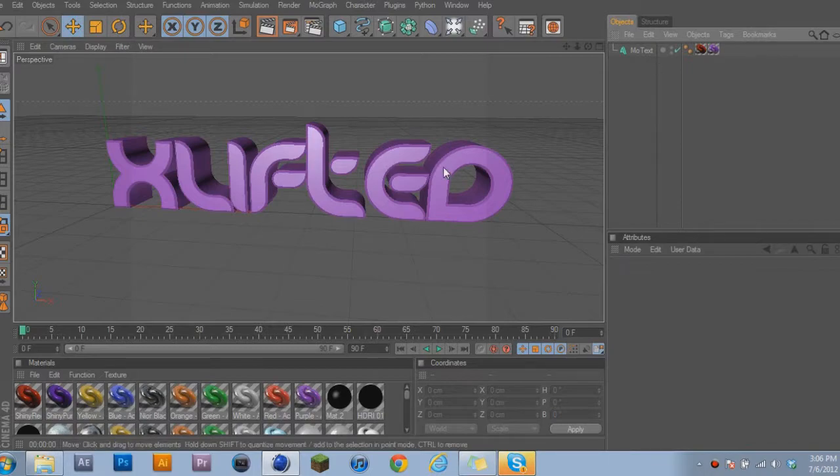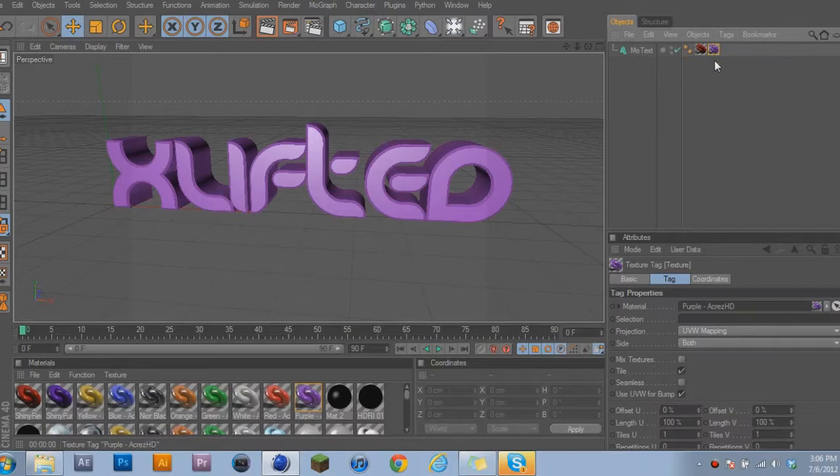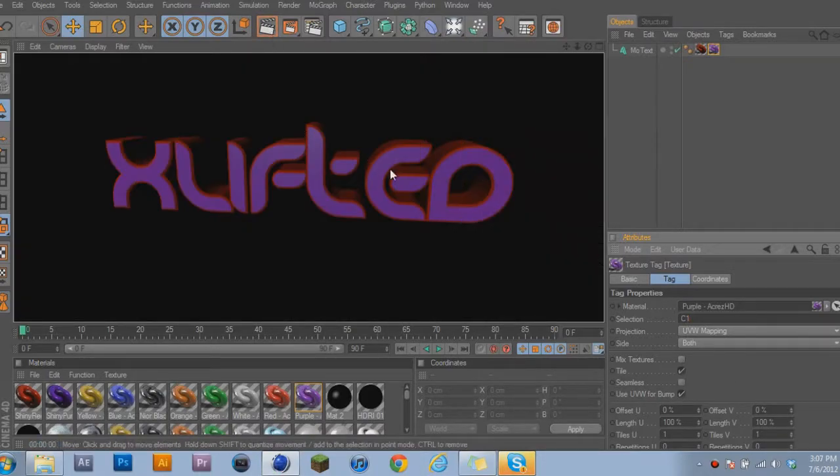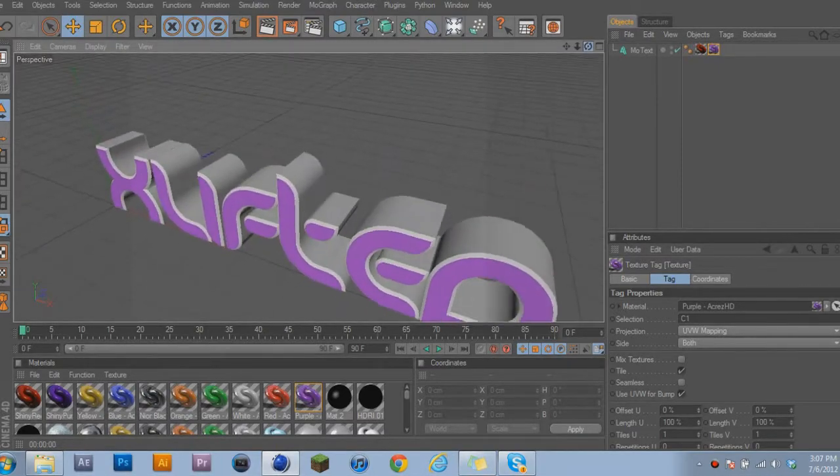Alright, so now we're going to make the front red and the sides purple. We're going to click on one of these, go to Selection, and type in capital C and 1. It should give it something like that. Then hit enter. And as you can see, the purple's the front, the red's the outside. It's pretty cool. Most people don't know how to do that if they're just starting out in Cinema 4D.